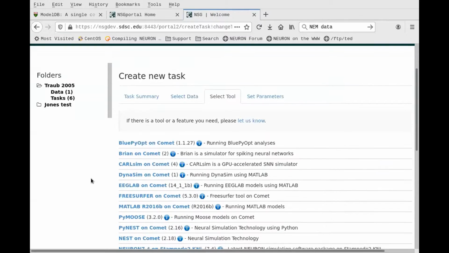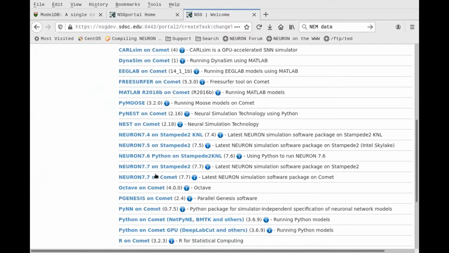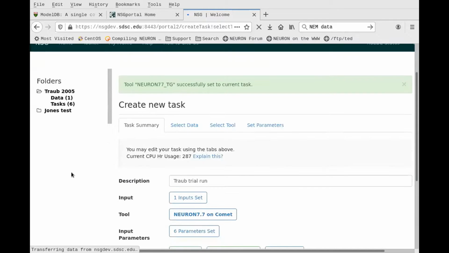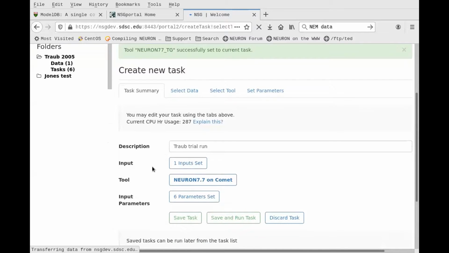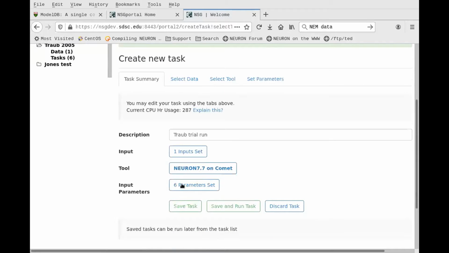What tool am I going to use? I'm going to use Neuron 7.7 on Comet. Okay. And if I want to learn more about it, I could click on this eye, and that would pop up a window that would tell me more about this implementation. But I'm just going to click on Neuron 7.7 on Comet. And now it reflects my selection. That's good. Now, what are the input parameters?